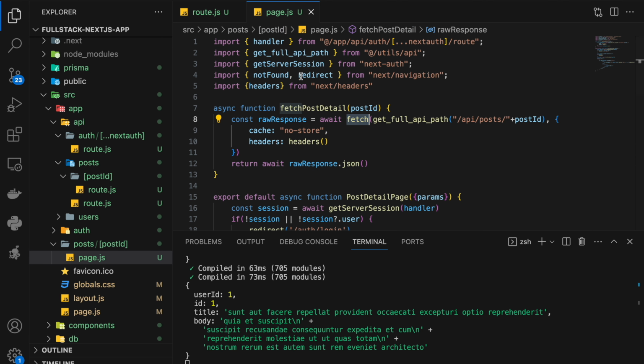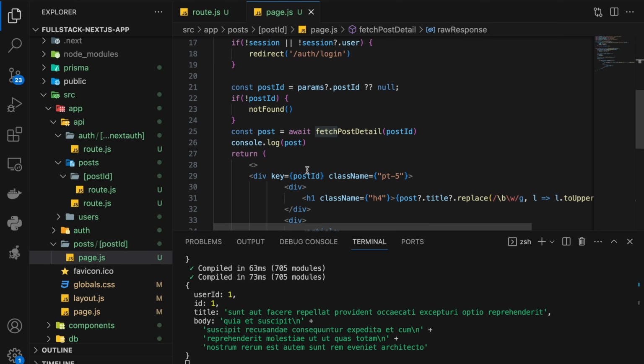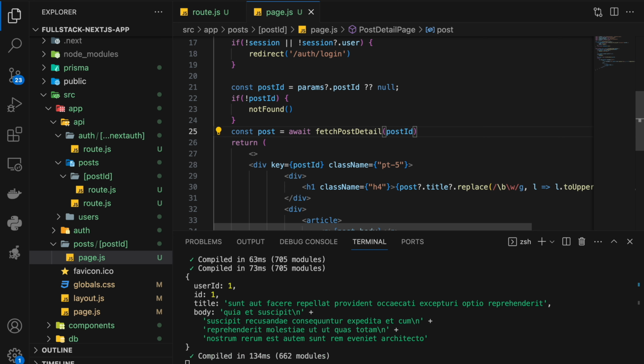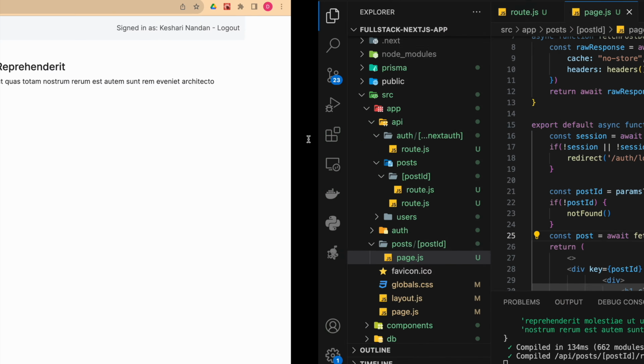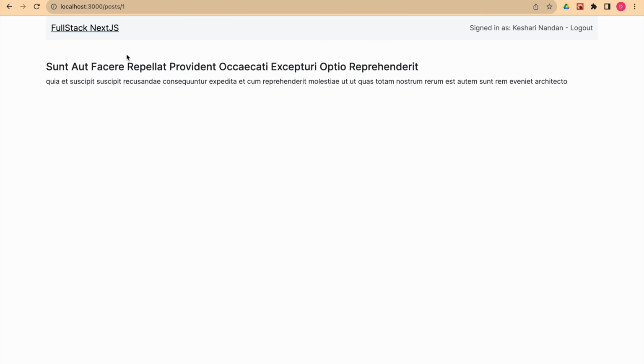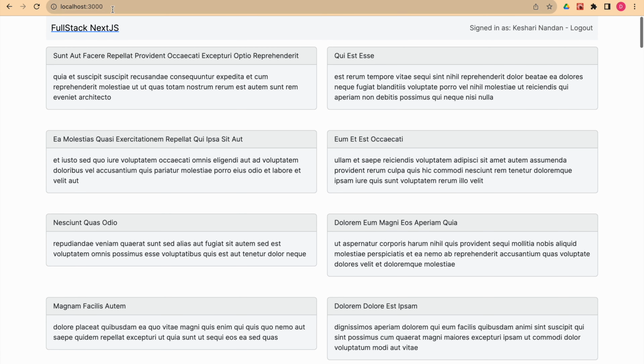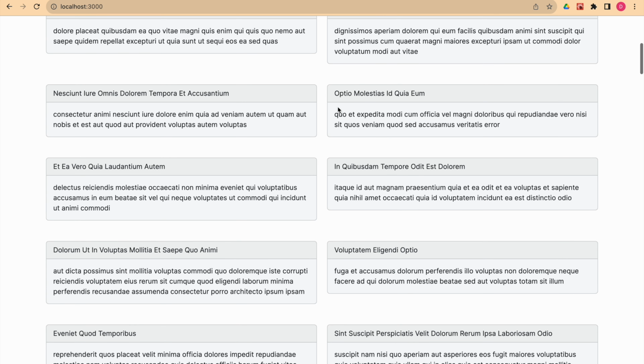Now let me just remove the console log that we have added, and let me talk about a couple of things we have done till now. Let me recap this. So what we did here, we created two pages. One was the home page. Here we have added the list of posts that we have, and this we are getting from this JSON placeholder.